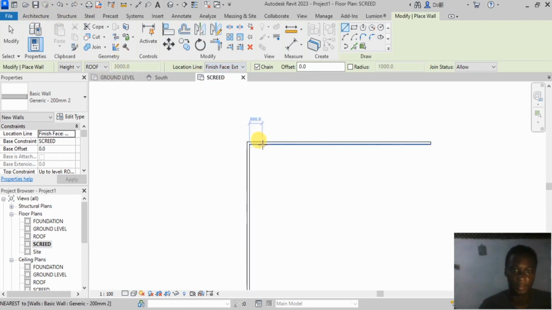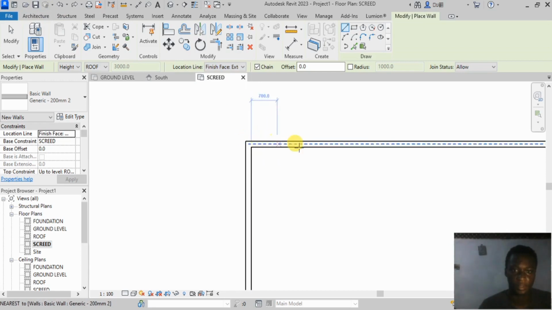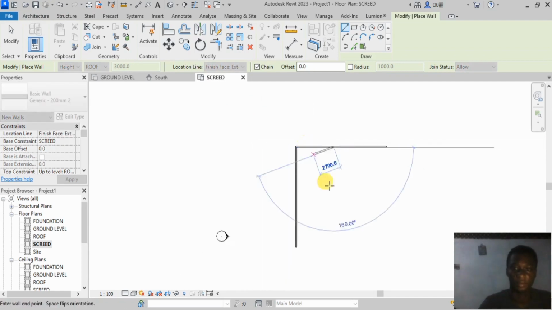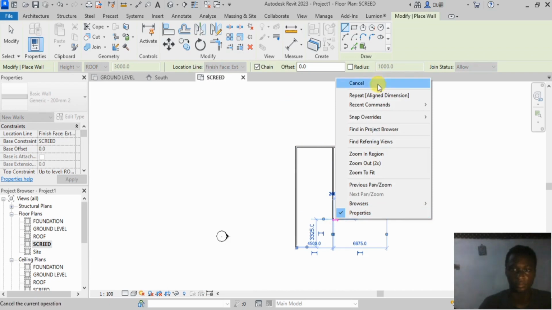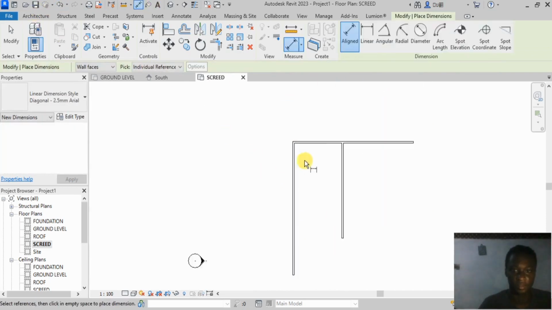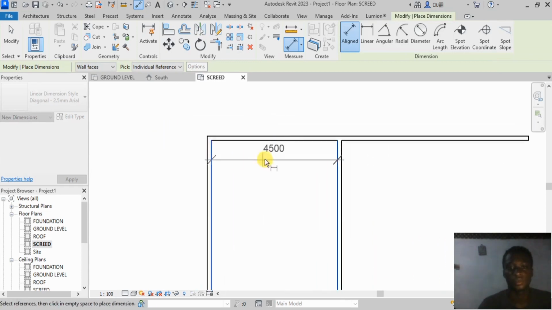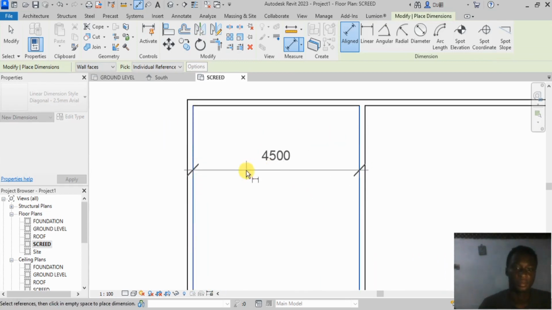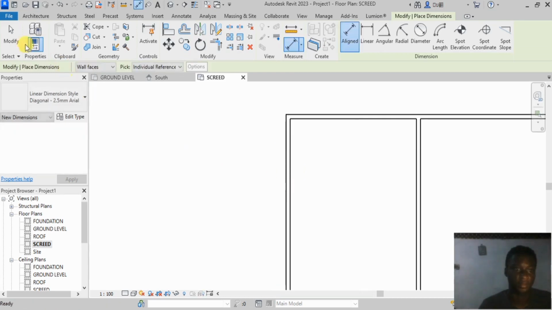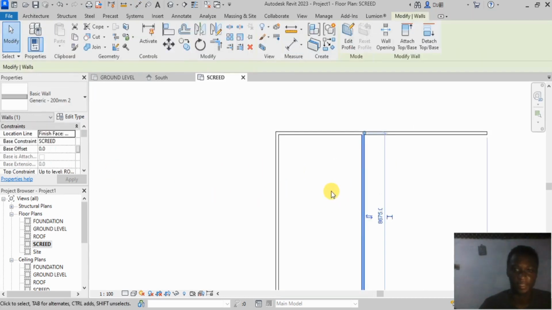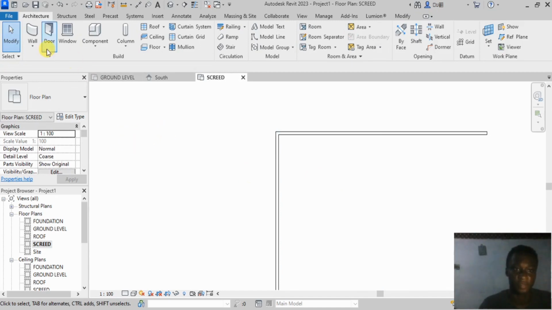Then we come again, snap, 4650, enter. Let's measure. So here it is. This one is the faces, 4,500. Let's go to the center lines and check that one too, the 75.